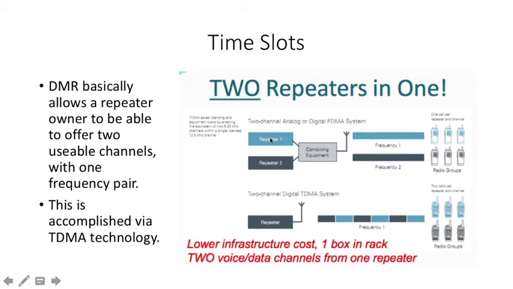So we see here we've got a repeater, and here's another repeater. We've got some type of equipment that's combining them together and then sending it up to the antenna. Well, frequency 1 may be in use for this group of users, and frequency 2 is in use for this group of users. So if they're talking, this frequency's tied up, then nobody else can talk. As opposed to down here on the bottom, here's our DMR repeater out to our duplexer and up to the antenna.